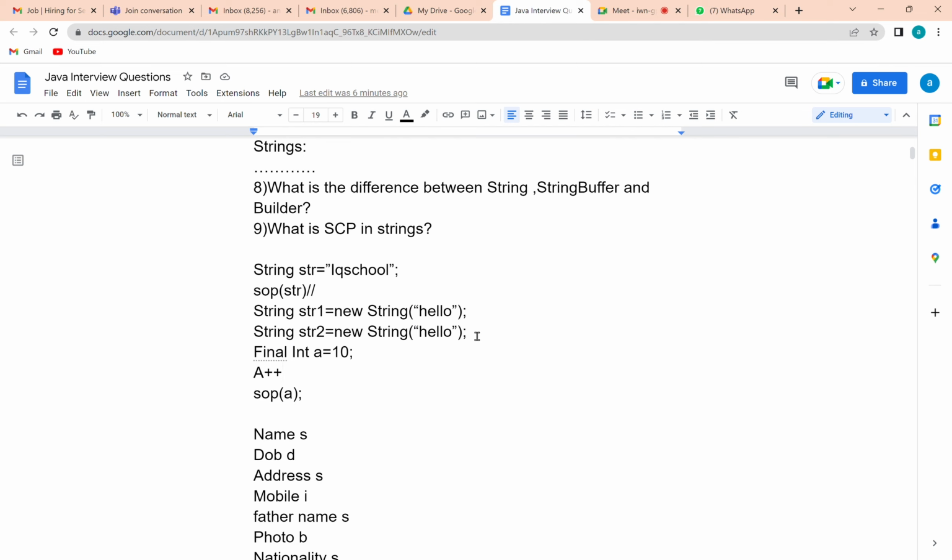Also, in the interview, they will create objects like this. Someone has given different answers for how many objects will be created. Again I am repeating: how many objects are being created here? If you observe this diagram, how many objects are there? One, this is one object. This is one object, this is one object, and this is one object.